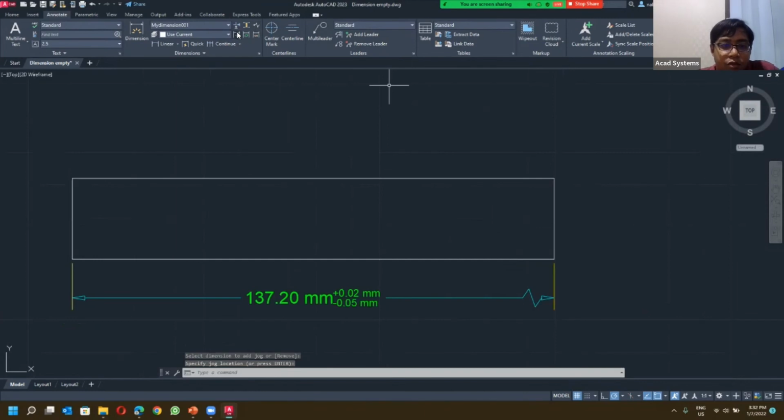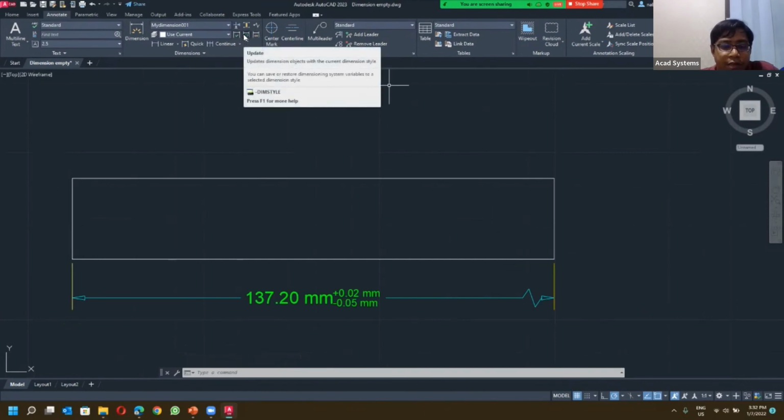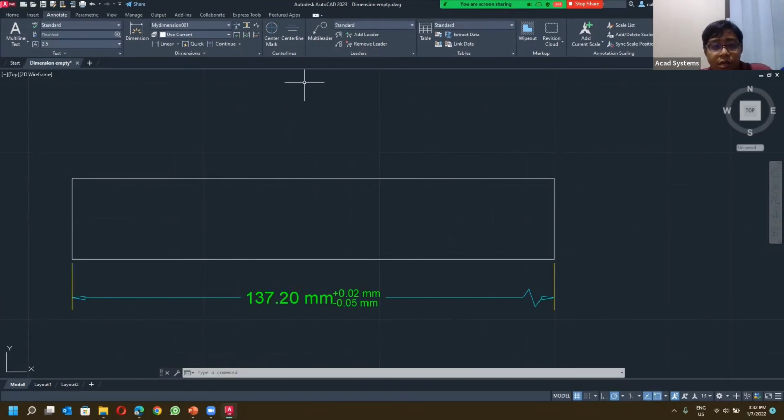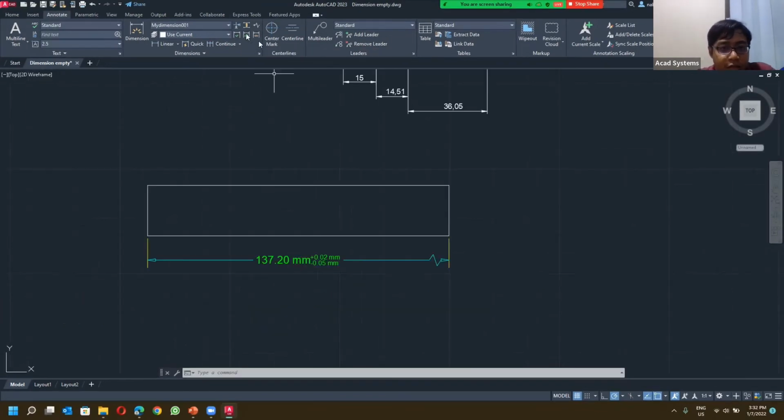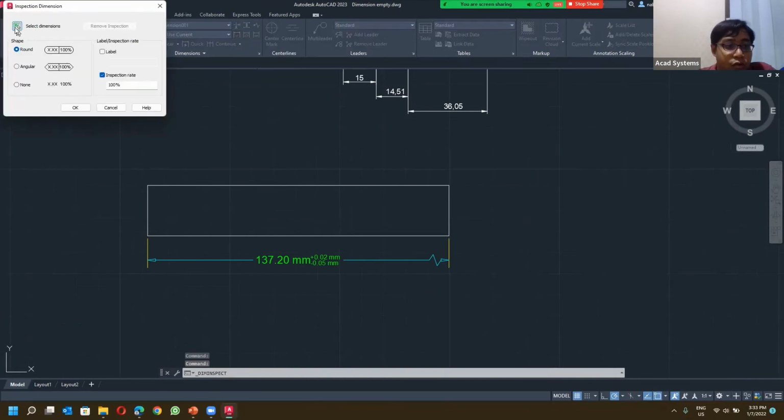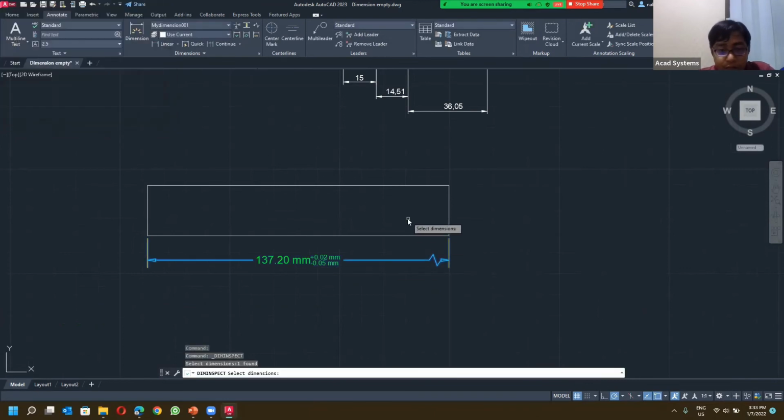Right? We also have some other things such as inspect, adjust, the update. So the update basically allow you to update if some changes has been made. And then we have this inspect, which allow you to put some things like these shapes. Right? So if you wanted to have the shapes around your dimensions, you can just click, and it will give you this particular shape from here.